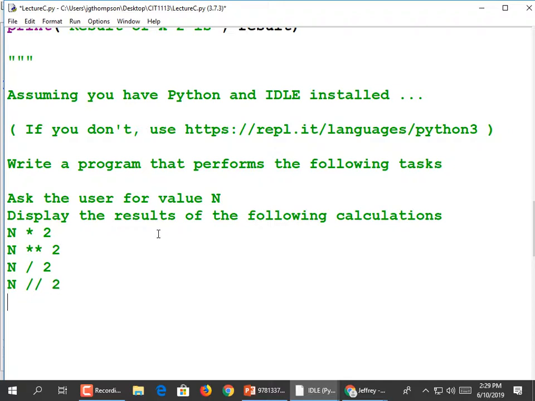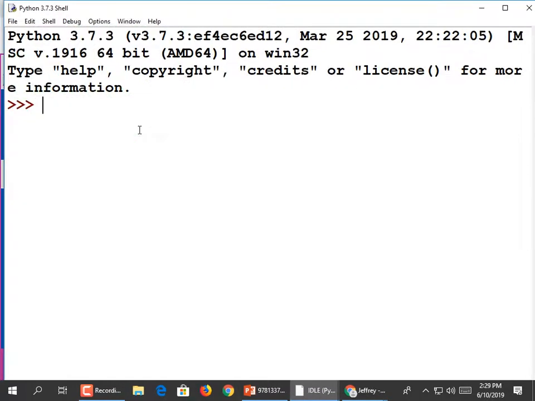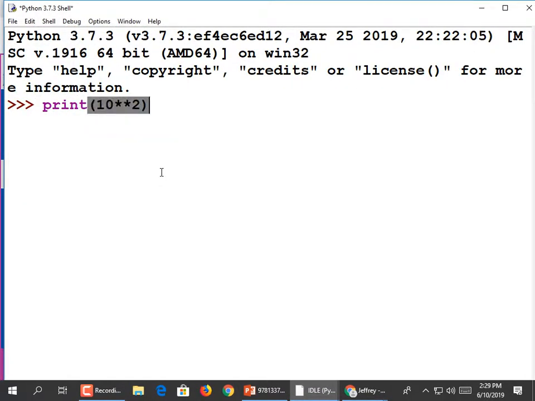So what's the difference between all this? ** means to the power of. Most languages don't have a to the power of operator. Instead, you have to call a function, but Python does. What do I mean by that? Let me launch a Python shell. And I'm going to say print(10**2). And to the power of 2 means times itself, so that's going to be 100. That's what ** means.